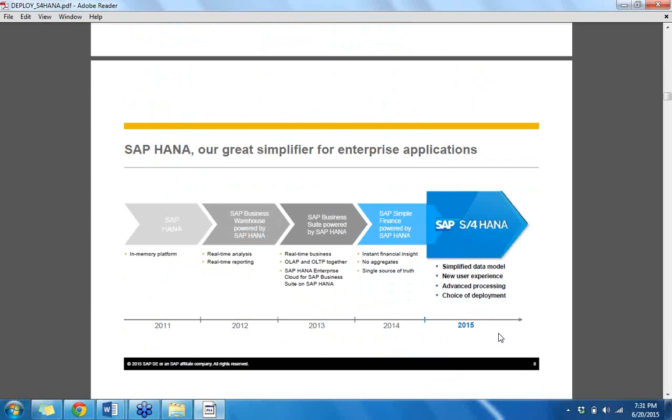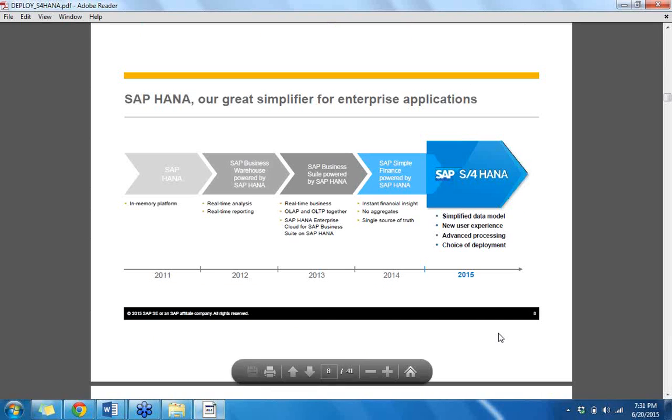Now coming to the evolution of HANA. In 2011, as you know, SAP has come up with HANA, and then they've come up with Business Suite powered by HANA. In 2013, now before that they have got Business Warehouse powered by HANA. It's a data warehousing solution. Now ERP or Business Suite on HANA. And SAP has come up with an application called SAP Simple Finance, that is in 2014. And in 2015, with the concept of simplified, new user experience, and advanced processing.